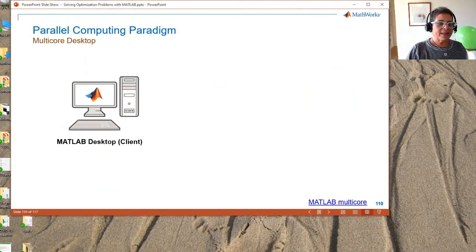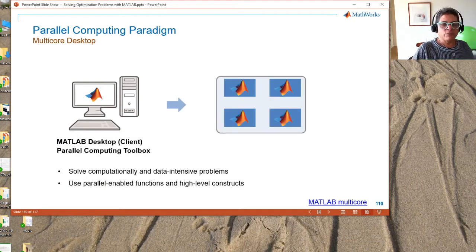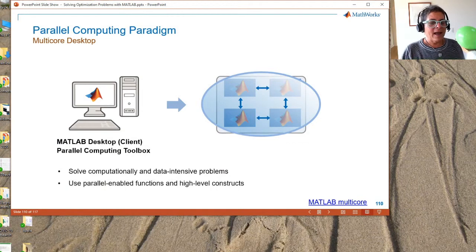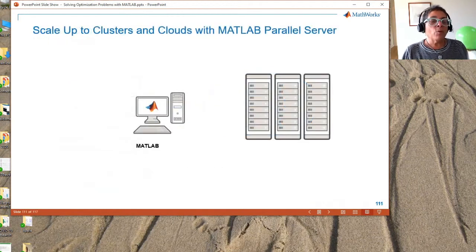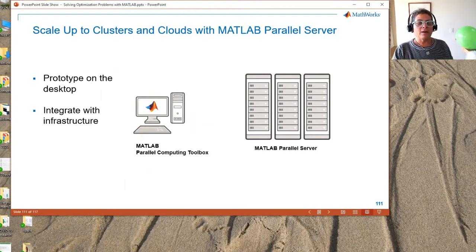The parallel computing paradigm is that we start off with multiple cores on our desktop, and we try to take advantage of those and use parallel-enabled functions to use my cores or, if I have one, a GPU. It basically runs MATLABs in parallel in the background, and they report back to me. The same thing will work from my laptop if I'm connected to a cluster or a cloud with MATLAB Parallel Server. I still prototype on my desktop or laptop, and when I'm sure it's running on a small version of the problem, I send it up to the big infrastructure and have my big proper problem solved up there.